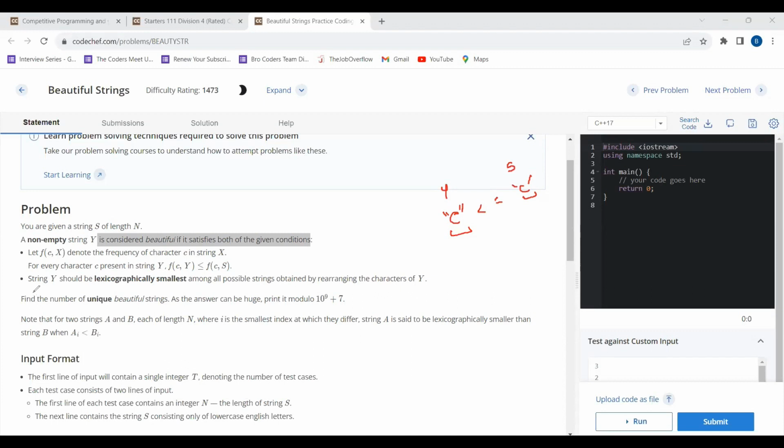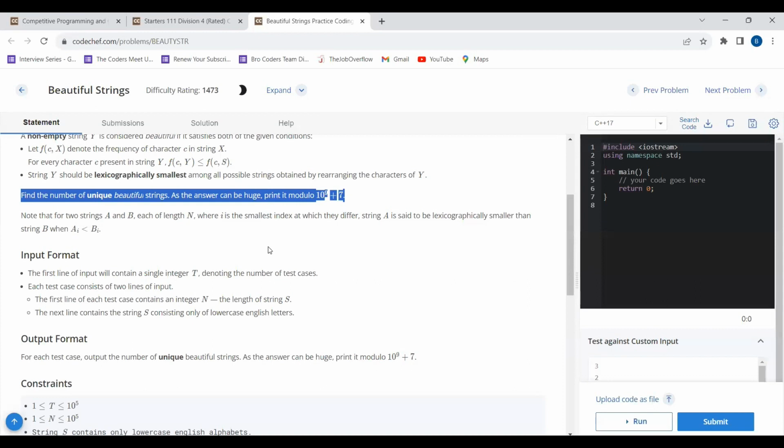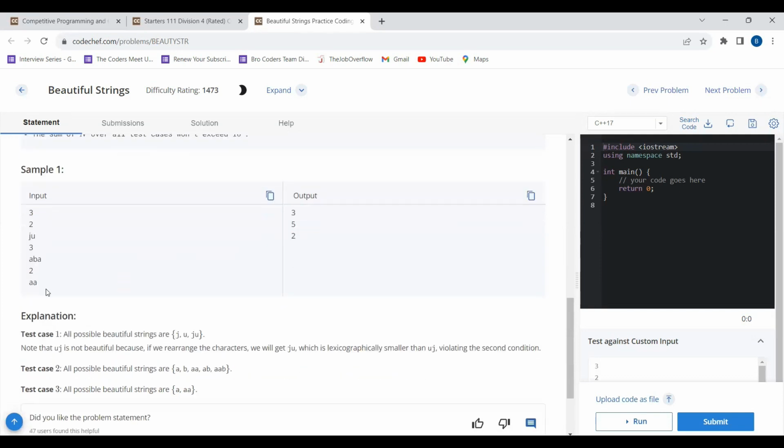Okay, let's see some examples. Find the number of unique beautiful strings. As the answer can be huge, print it modulo 10 to the power 9 plus 7. So let's come to this problem, the first example.